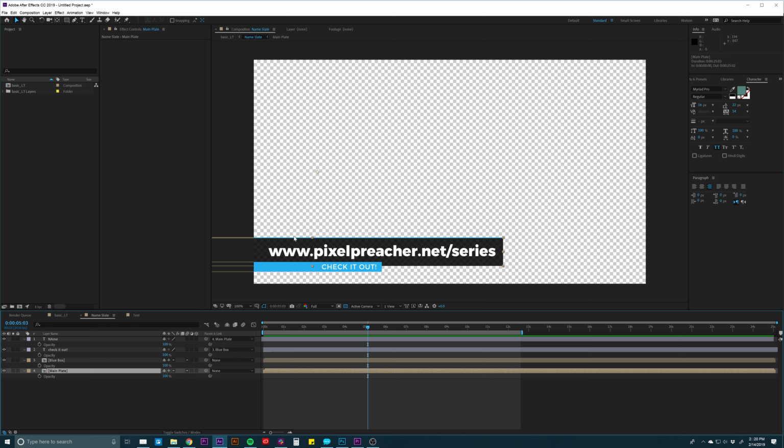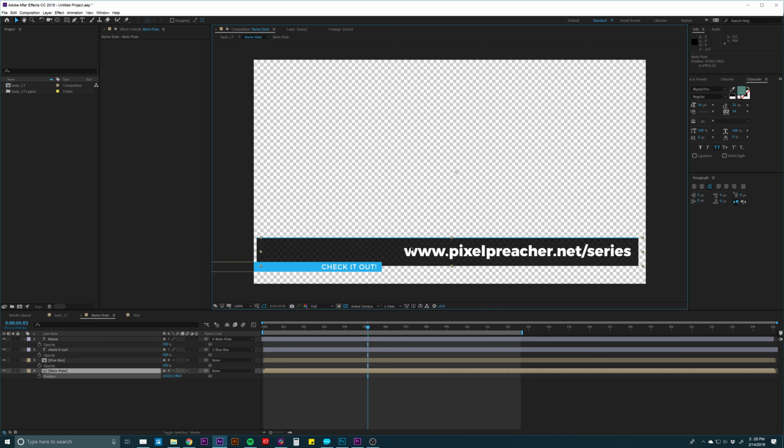But what I really want to do is take my main plate and have it animate all the way from over here all the way to the very end. Okay, so let's first start with the main plate. Now I want to adjust the position, so I'm going to hit P on the keyboard. I want my very end position to be all the way over here. Okay, and I'm going to lock that in by clicking that stopwatch.